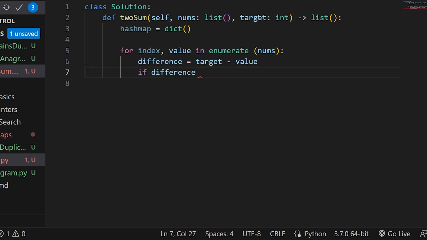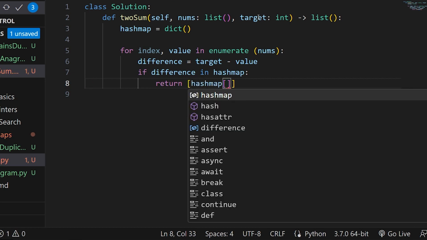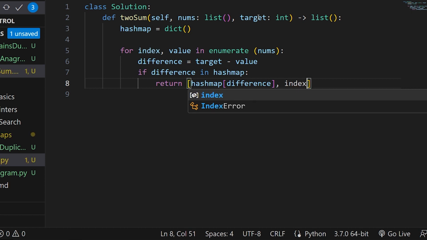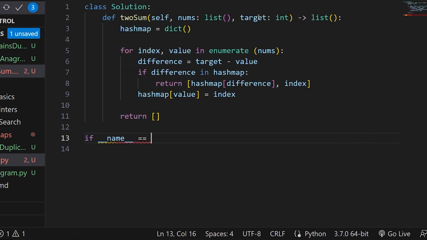So if the difference is currently available in my hash map, I'll just break out of it by returning the hash map with the element of the difference, which is the key, and the current index. If it is not available, in such a case I'm going to add it: hash map with the value equal to the index. And in the end I return an empty array if nothing is found. Okay, so this is a linear solution.